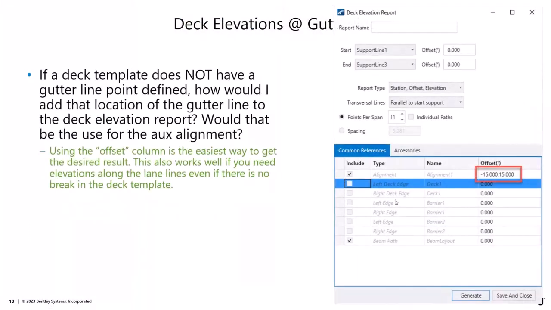Deck elevations at a gutter line, or really any other offset for that matter. Maybe it's at a lane line or something else like that. You can use offsets over here in this field, and you can put multiple offsets in, just simply separate them by commas. So if it's relative to, let's say, the alignment or an edge of deck or the front face of a barrier or something, you can use these offsets, and we'll generate deck elevations along those offsets.